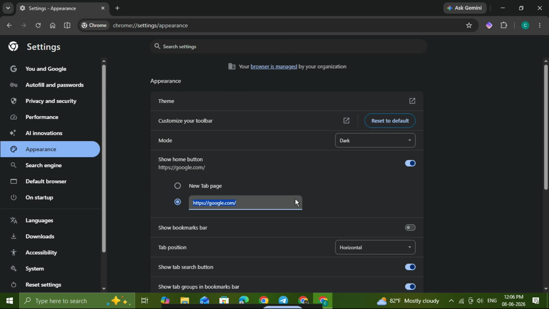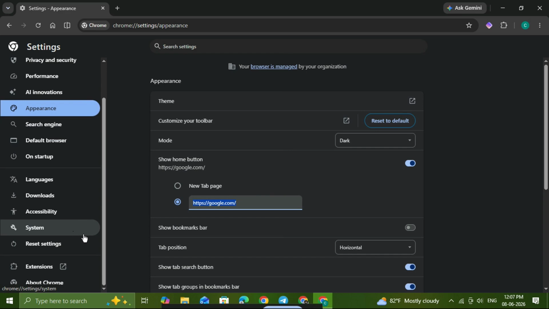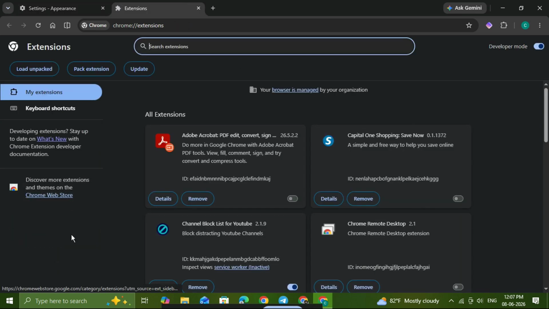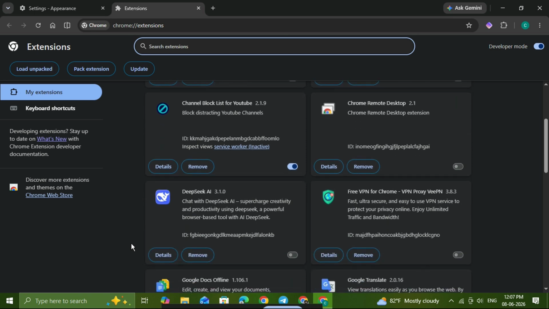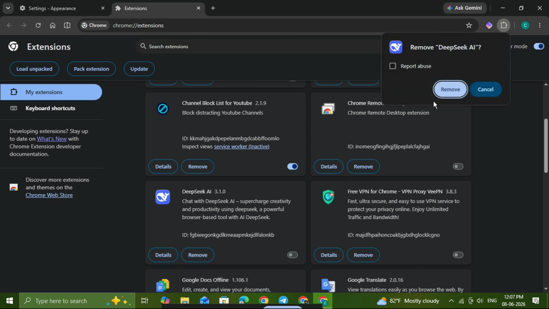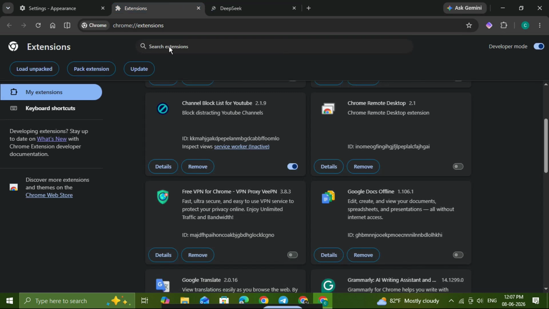Sometimes a browser extension can change your homepage, redirect your searches, or force certain websites to open automatically. To check that, go back into Settings and click Extensions on the left side. This will open the list of all extensions installed in your browser. Take a careful look through the list and watch for anything unfamiliar, suspicious, or related to MSN, Bing, search redirects, or homepage changes. If you see an extension you don't recognize and you don't remember installing it, it's a good idea to remove it. Click Remove next to any suspicious extension, then confirm that you want to delete it. In many cases, removing the bad extension will instantly stop MSN from taking over your Chrome homepage.